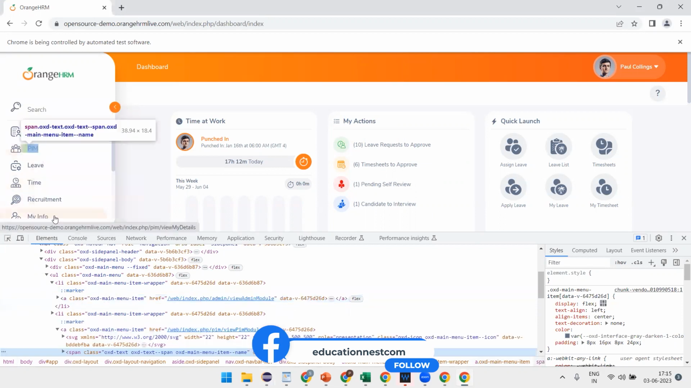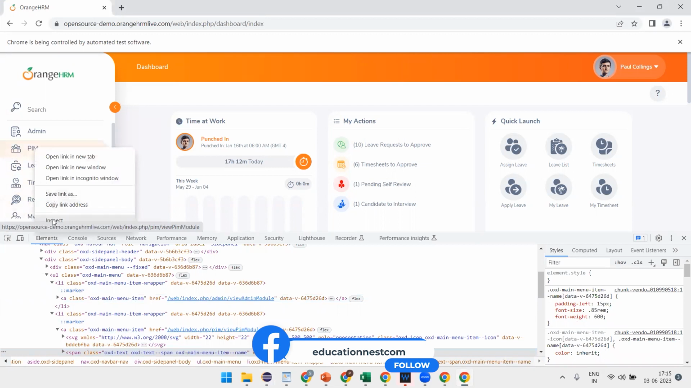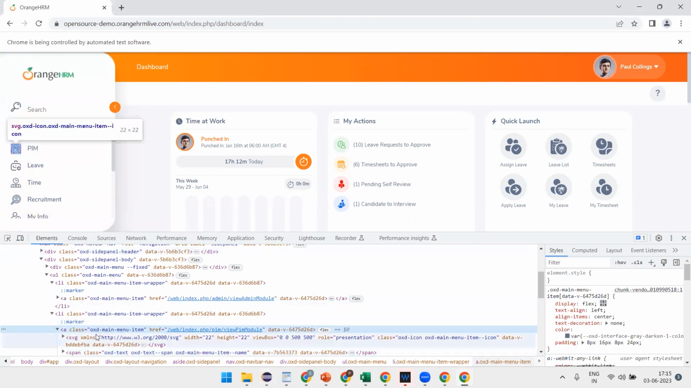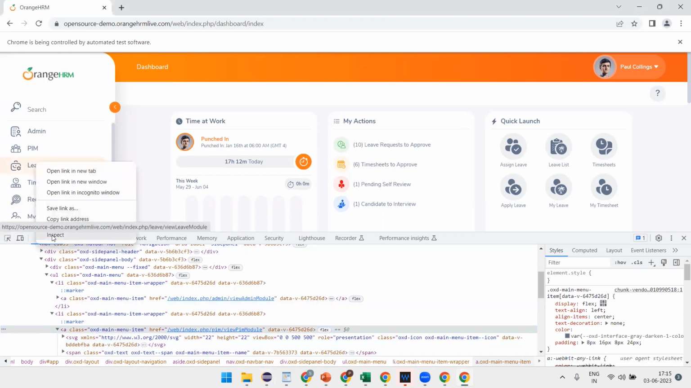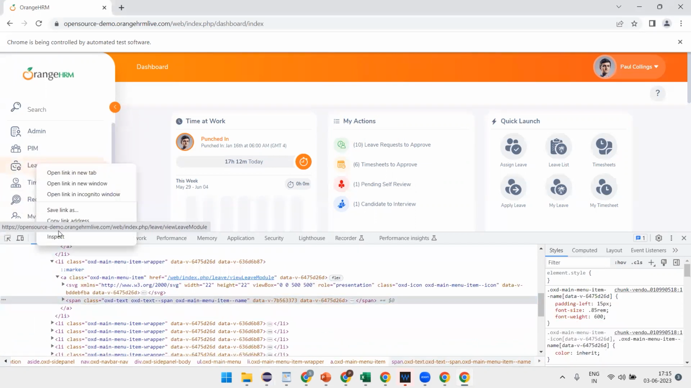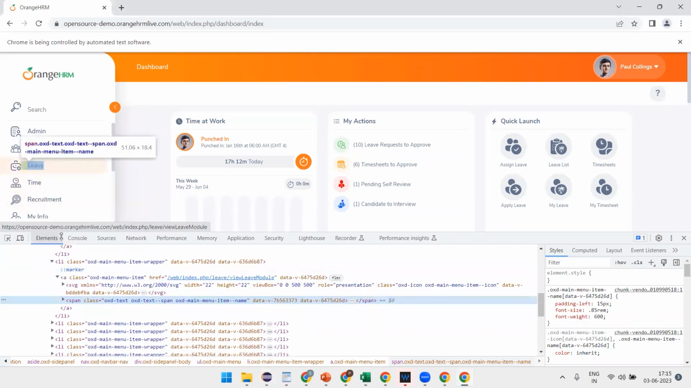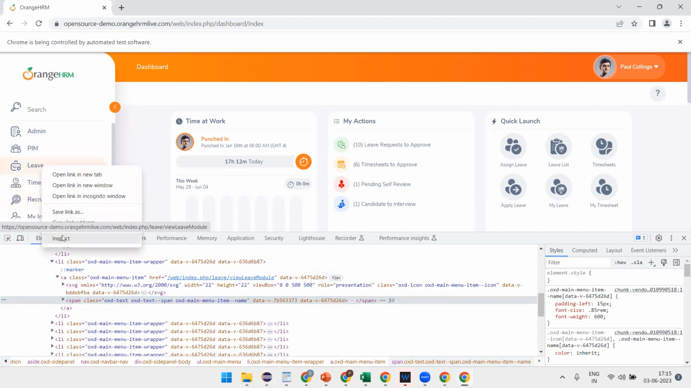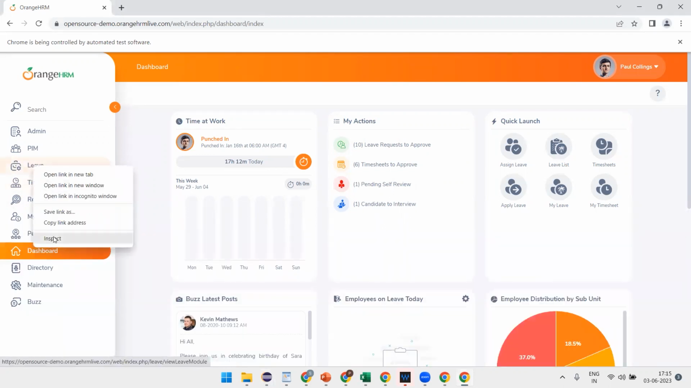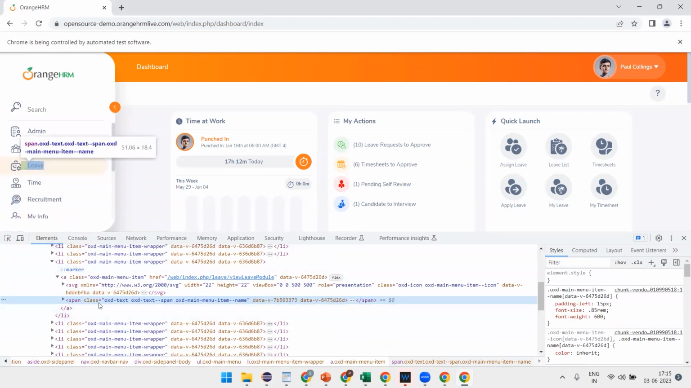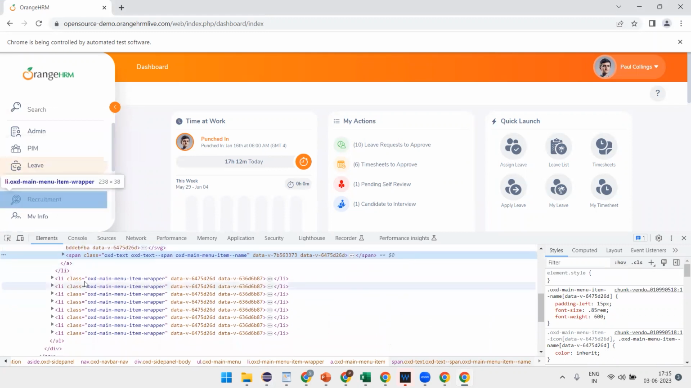Then right click on the PIM module, inspect. See, at the PIM module also the class name is the same. Then check the Leave module. Leave, inspect. Here also the class name is oxd-main-menu-item. Recruitment.